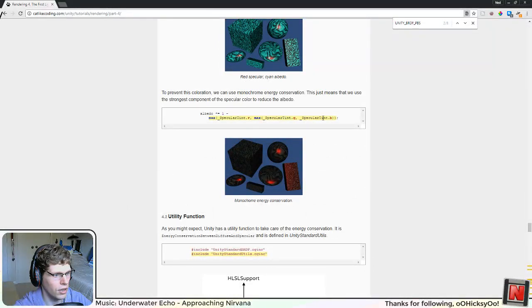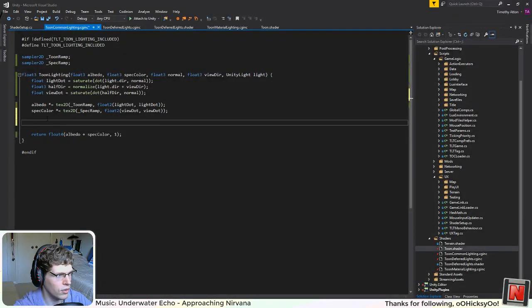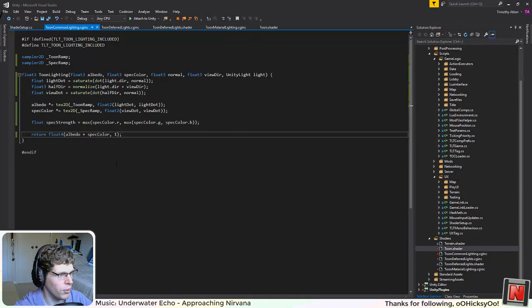Okay. I guess there's not. I was hoping that there was a helper function that you could get the max component of a vector, but I guess not. So let's do float specularStrength. So we're going to get the maximum component of the specular color. And so then we're going to do a weighted average here. So albedo is 1 minus specular strength, and then the specular is just specular strength.